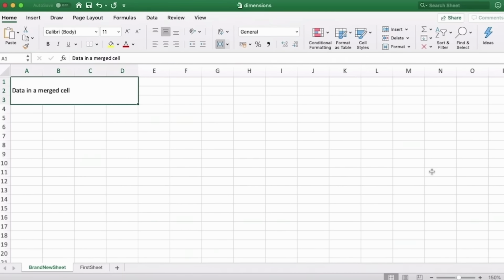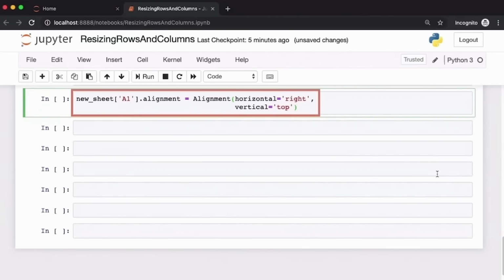But what this little example showed was that the alignment styles are not cumulative. So if we'd like to specify both a horizontal and a vertical alignment, we've got to do so in the same command. So let's try again.